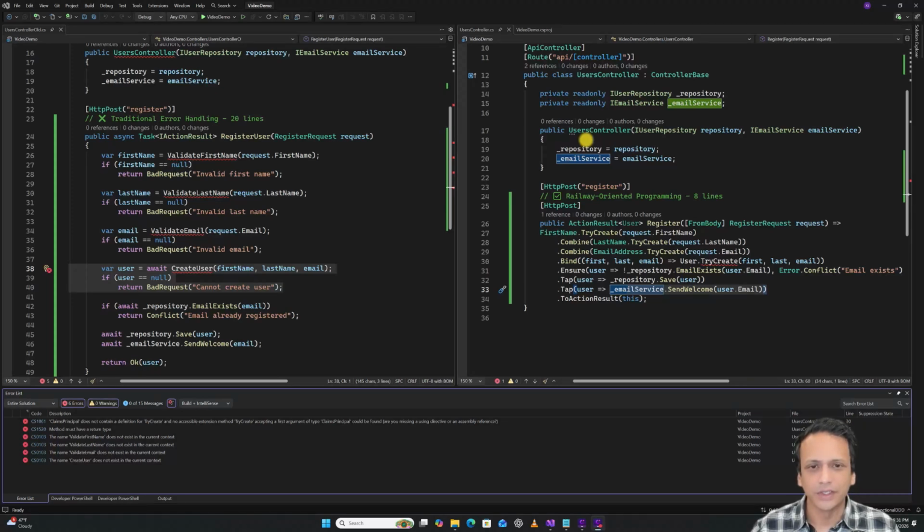What if I told you that you could write 60% less error handling code, making it impossible to forget error checks and zero performance cost? I am Xavier. I'm going to show you how railway-oriented programming transforms messy, error-prone C# code into clean, readable pipelines.